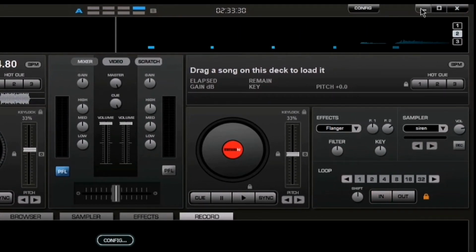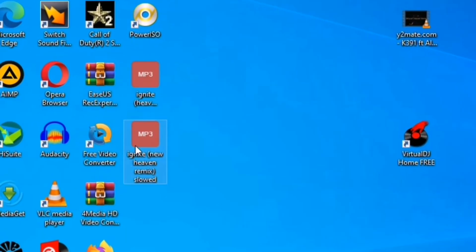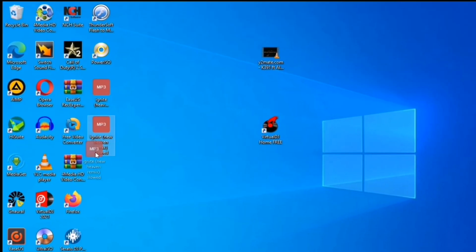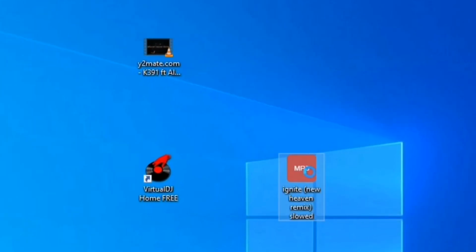Minimize the virtualDJ application. At this point, you have successfully created a slowed audio file in MP3 format. Right-click then click Open.